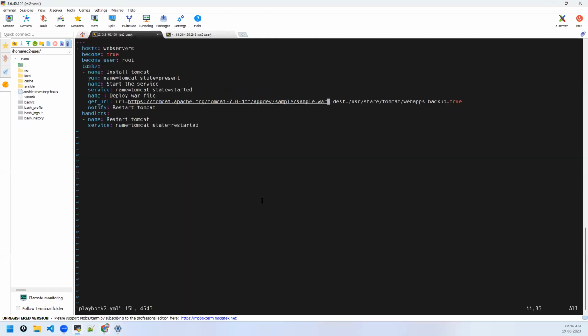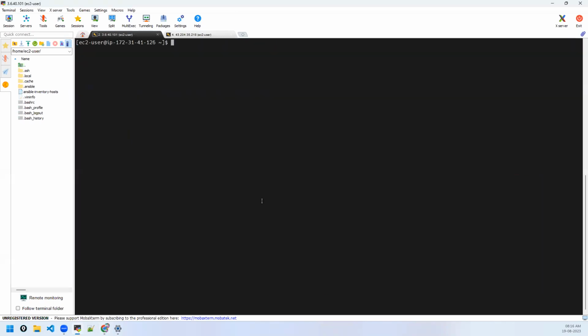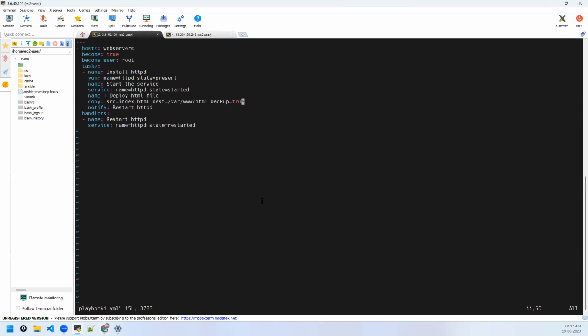So just come here. Take any playbook. I would prefer HTTPD. There is more scope for adding variables. So if you see here, this is all hard coded, right? Source path, destination path. Can we automate it? Yeah, let's try doing it. This can be done in multiple ways. First, let's replace them with a variable.